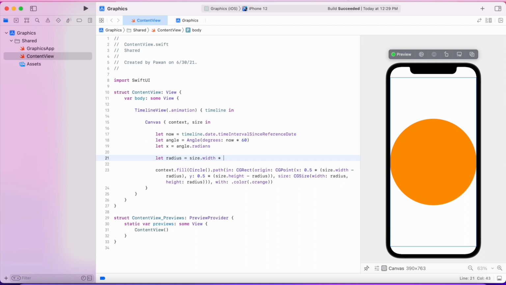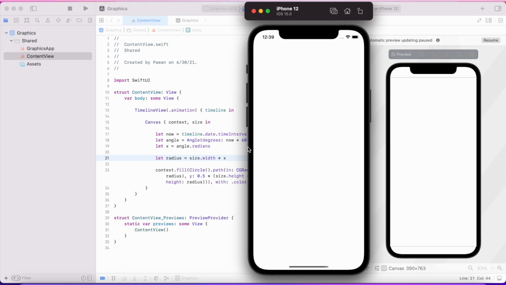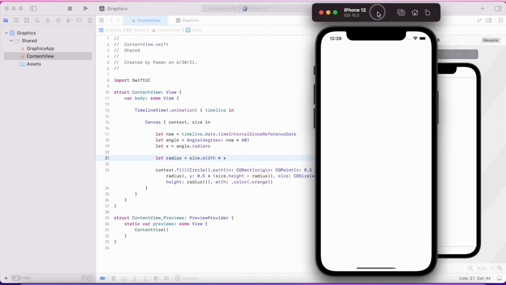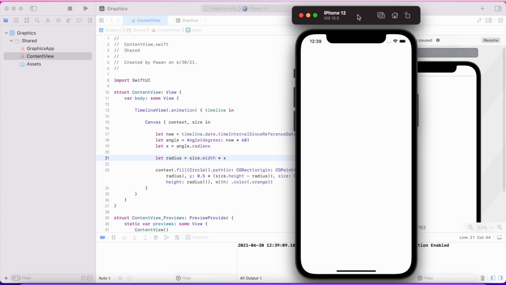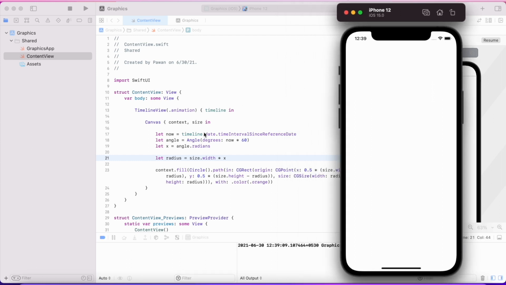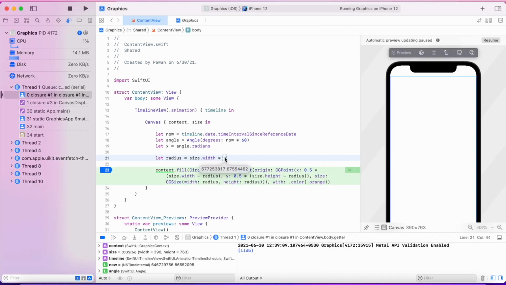What we can do is put breakpoints inside our Canvas view, and the code will break at that point, and we will be able to inspect values of variables to see what's happening. So let's attach it to our simulator, and let's try to break on the line where we draw the circle, and we'll inspect the values of x and radius. As you can see, x has a very large value as we are using the current absolute time, and that's why the circle is not on the screen, because the radius is very big.